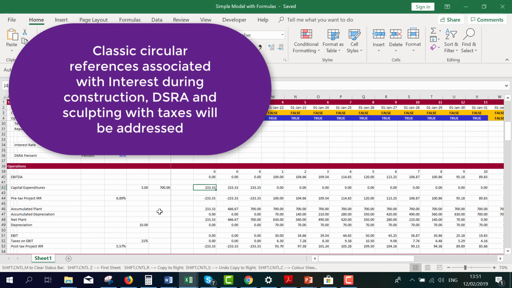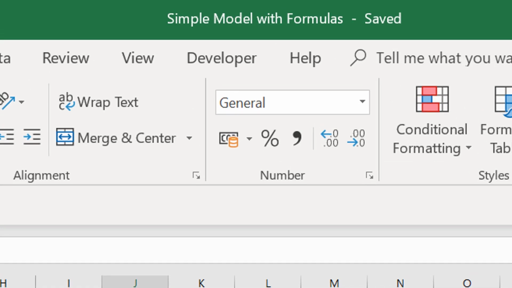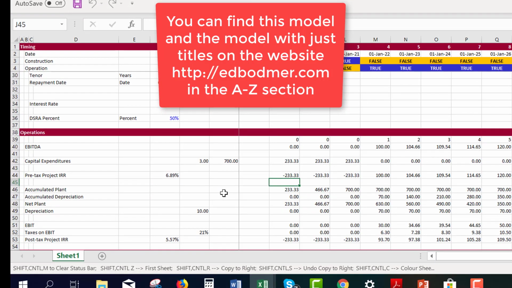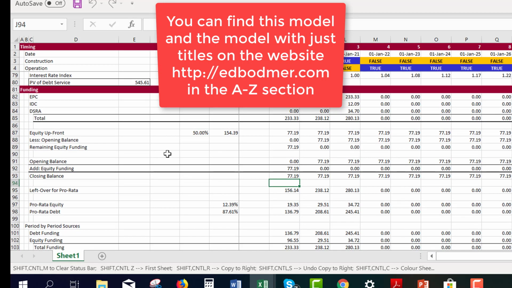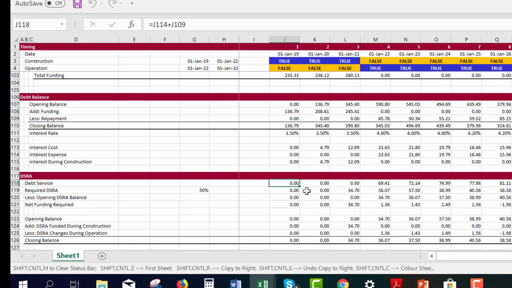So I don't know if you remember where we were last time. And perhaps I'm going to redo the end. This is our simple model with a DSRA, an IDC, and a sculpting circular reference. And so what I'm going to do in this video is first show you the problems of using the iteration option. And then I'm going to do something I hate doing, making copy and paste macros. Okay, so let's review where we were last time.